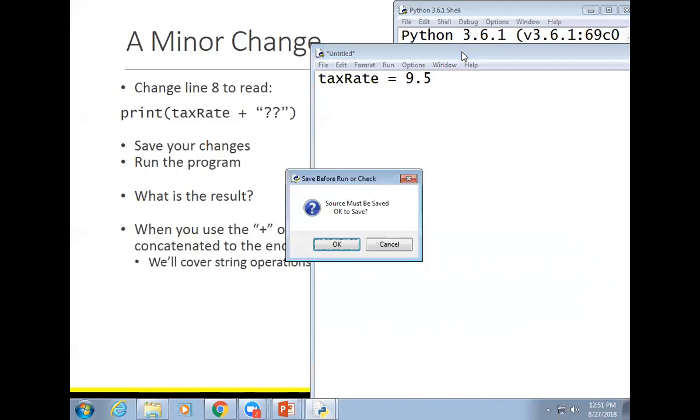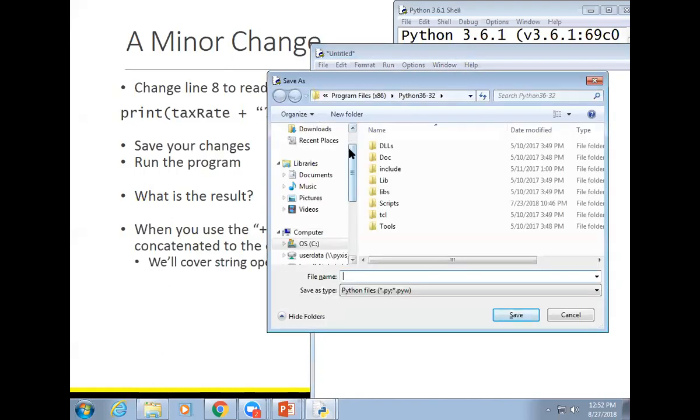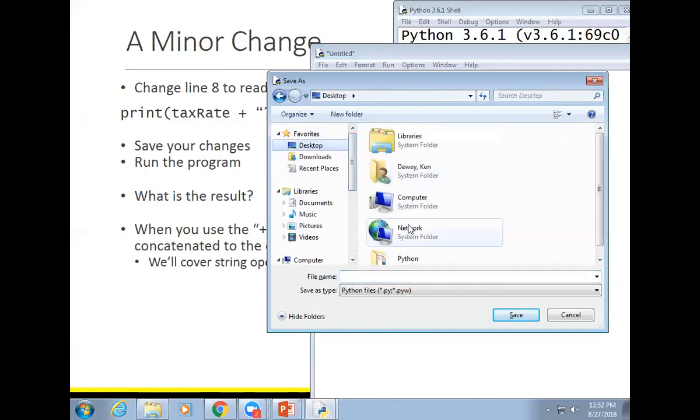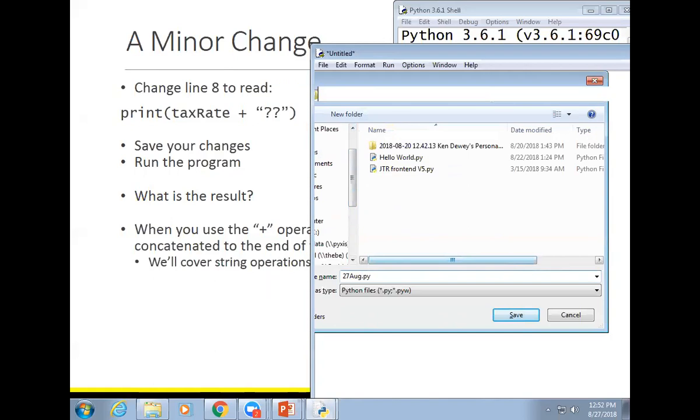Now, the first time I run this, it says, hey, you must save it. So I'm going to save it. I'm going to put it on my desktop so I can find it. I'll put it in my Python directory, and I'm going to call it, what's the date? 27 August. Okay.